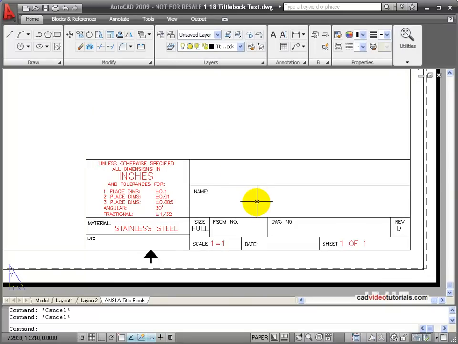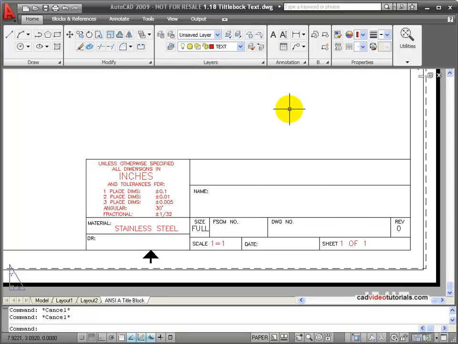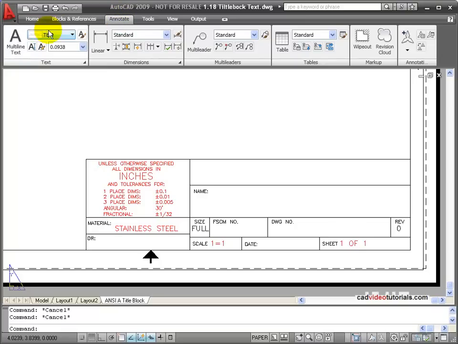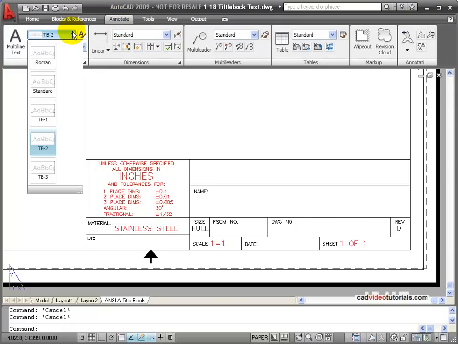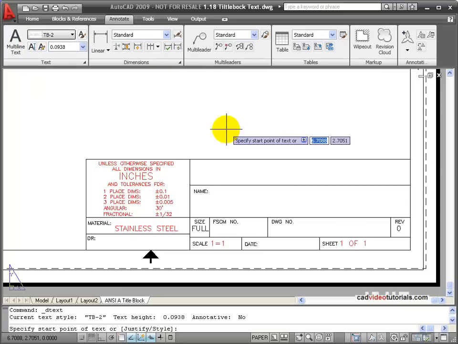Let's look at an application for text. Here I have a title block and I want to enter some single lines of information. When I set up to do text, my best practice is that text should be on its own layer. Also, I should have some text styles in my drawing that I can choose from so that I can uniformly format my text. I'm going to go to the Annotate tab, and from my text style drop-down, I can see that I have several different styles. I'm going to choose TB2 as my text style. Then I can choose single line text for my text menu.